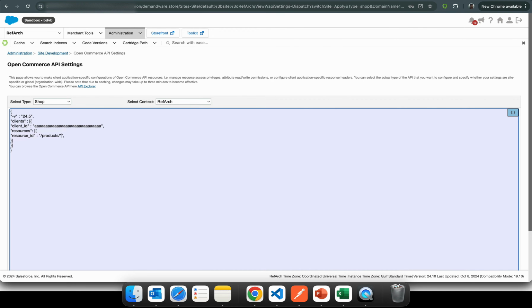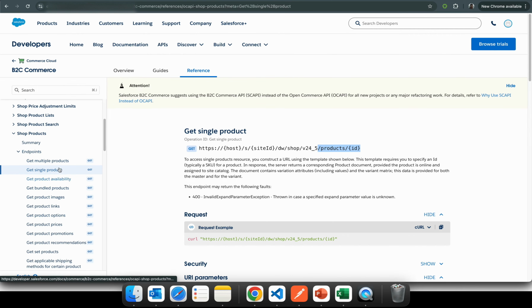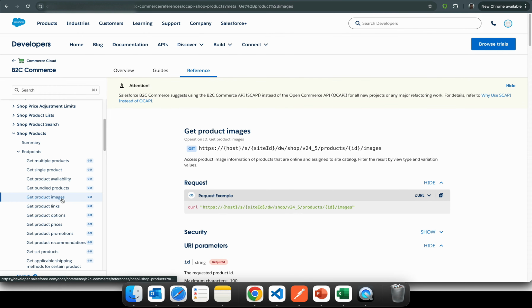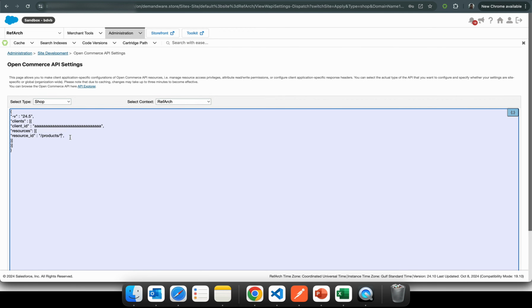So instead of ID, I can simply specify a star value here. What it does is, if you go back to the documentation, you'll find there are different endpoints as well. If I go for get product images, I can see the product, then ID, then images. Similarly, if we talk about availability, it says products, then the ID of that product, and what availability can be fetched. So to cover the rest of the endpoints after ID, where I can provide any other values as well, you can simply use this wildcard star.